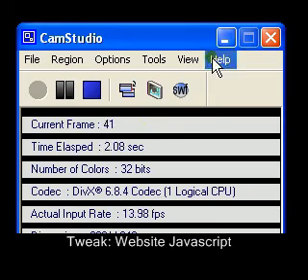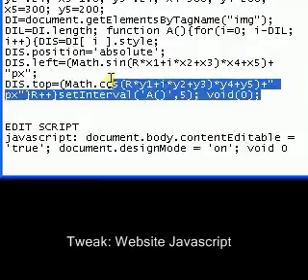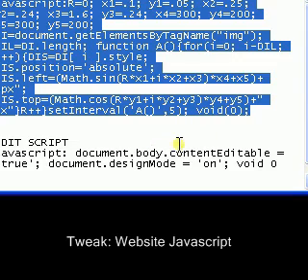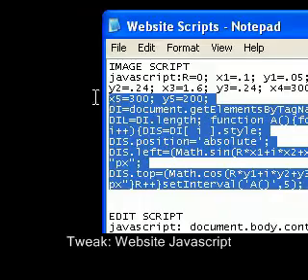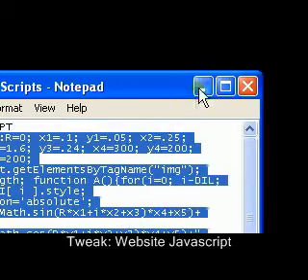One time I'm going to be showing you a couple tweaks for any web page. What they do is they are JavaScripts that will make different things happen. When you put in the code, it will do what the code says. So this one is an image script, which makes images go crazy on any web page.